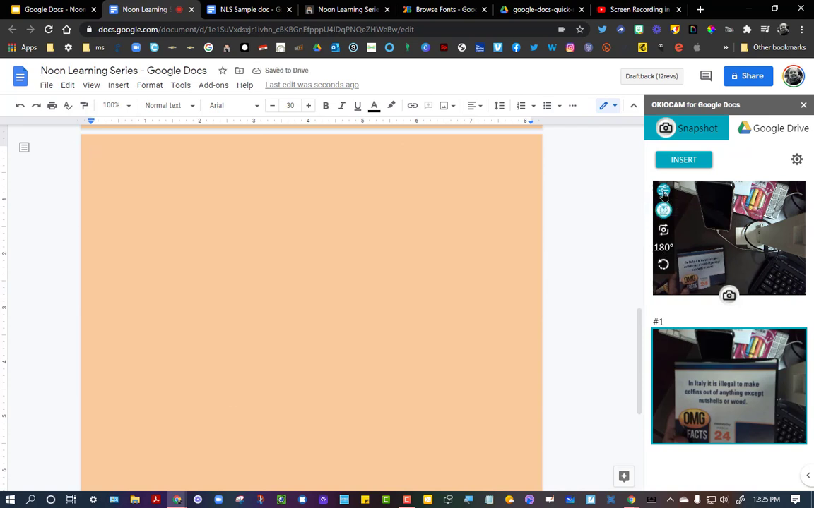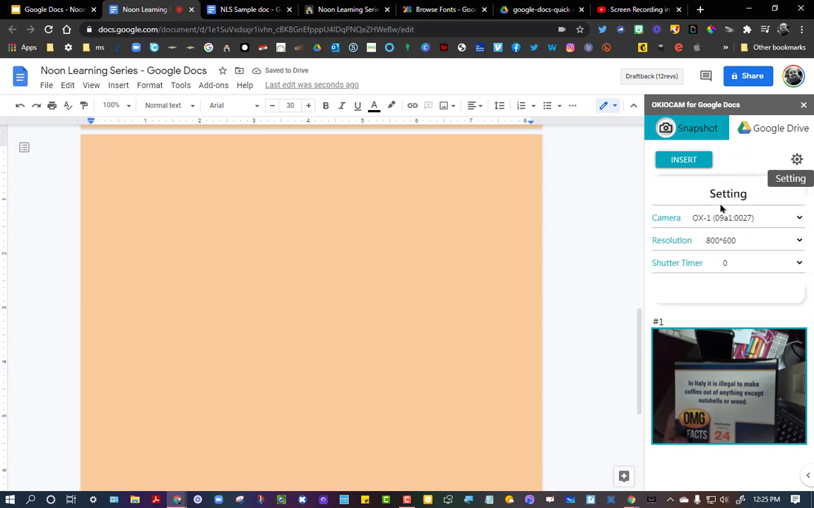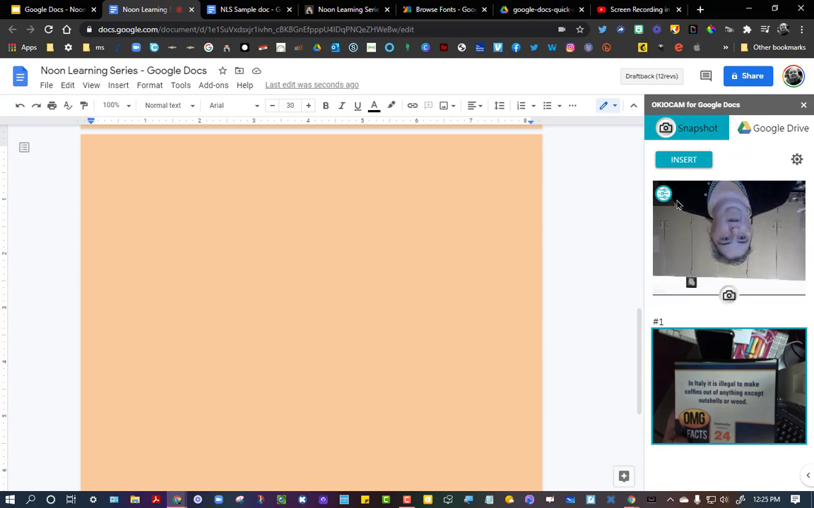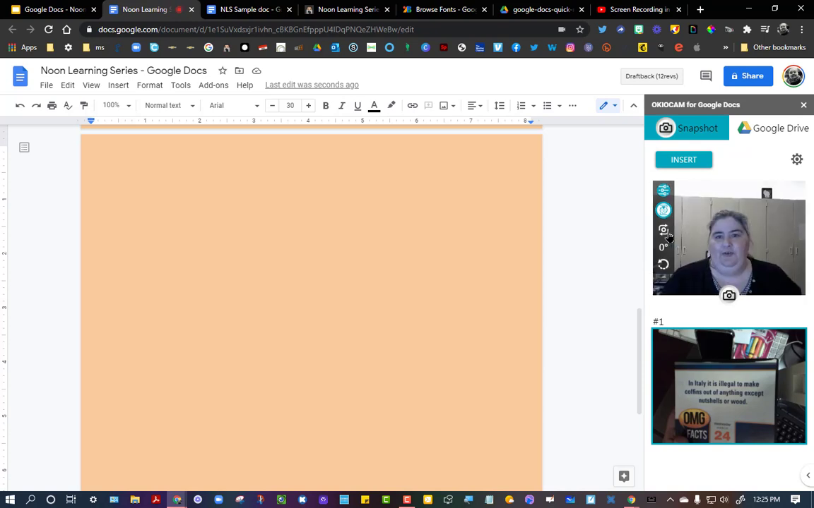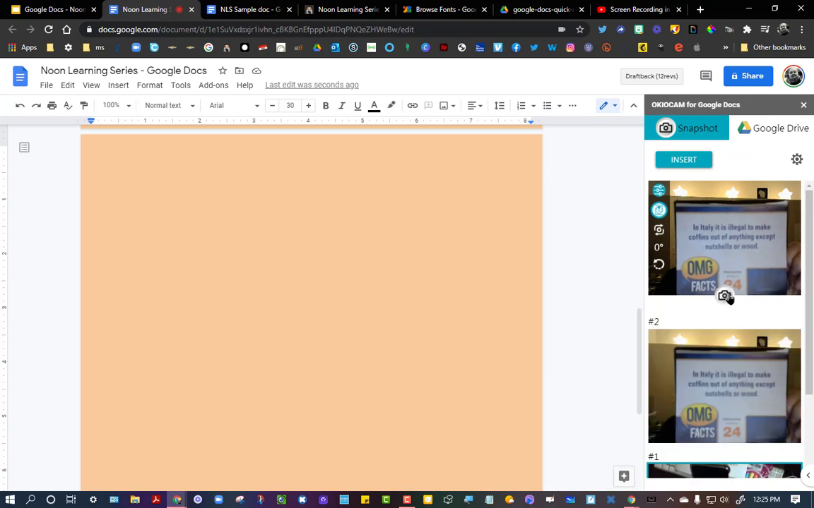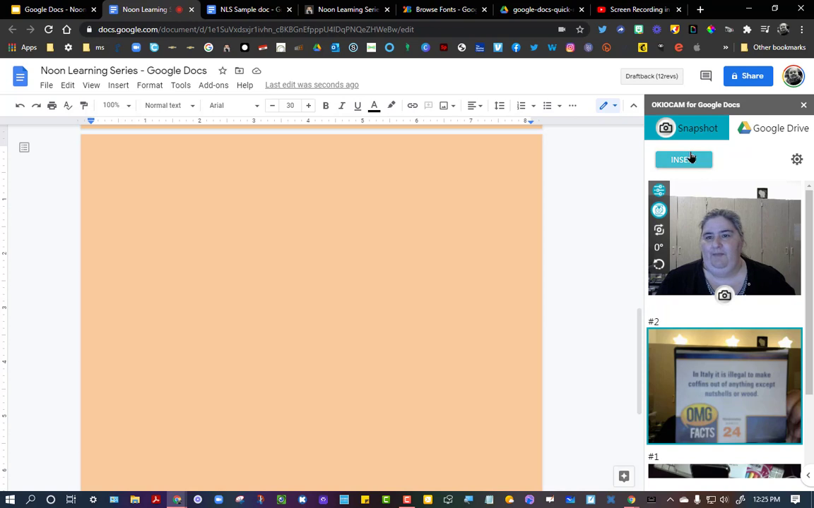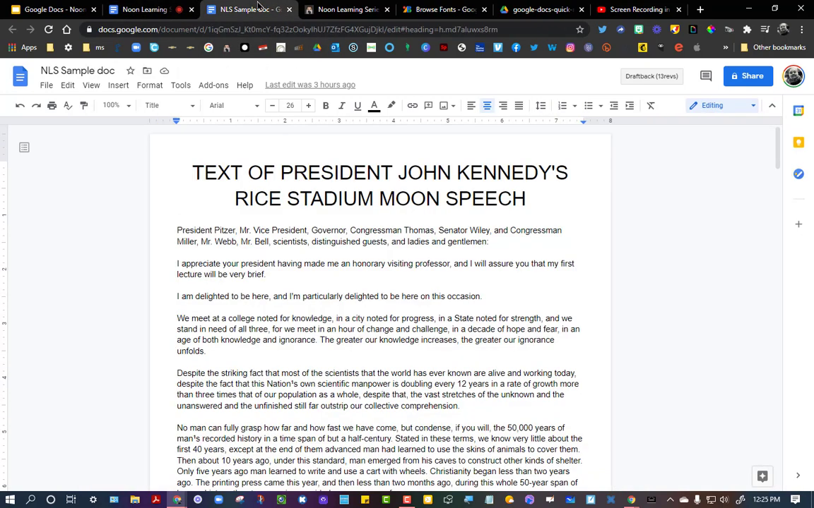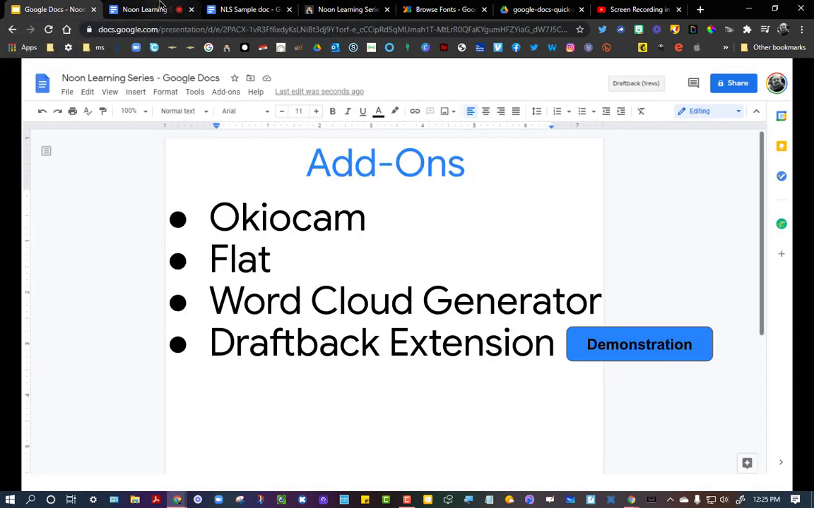So I'm going to go ahead and change my camera. And I need to flip that around again. Cool. And I could actually go right up to my webcam here and be able to take a picture of something and be able to insert it right into my document. How simple, how easy. Now I know there's other ones that can do that, but I think this one is really simple and easy to do. So that's OkiCam. Let's take a look at Flat.